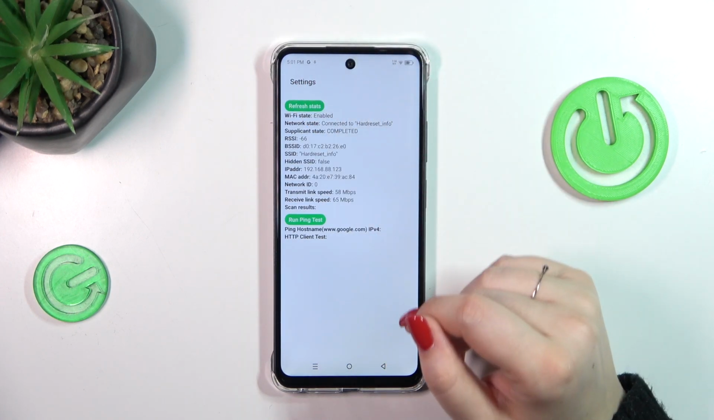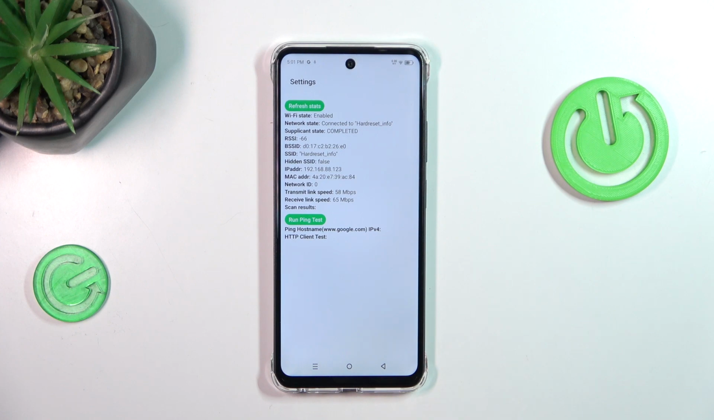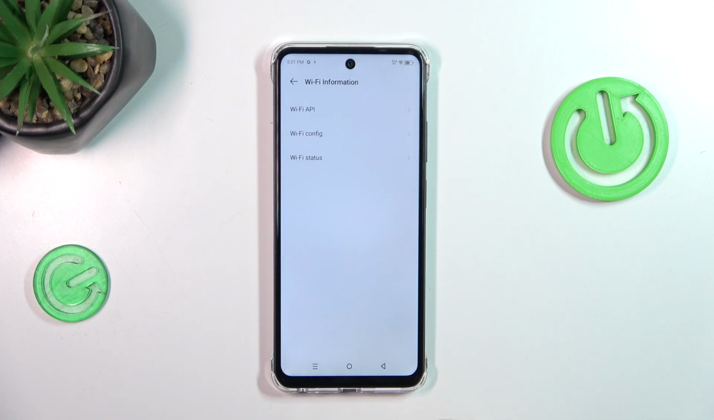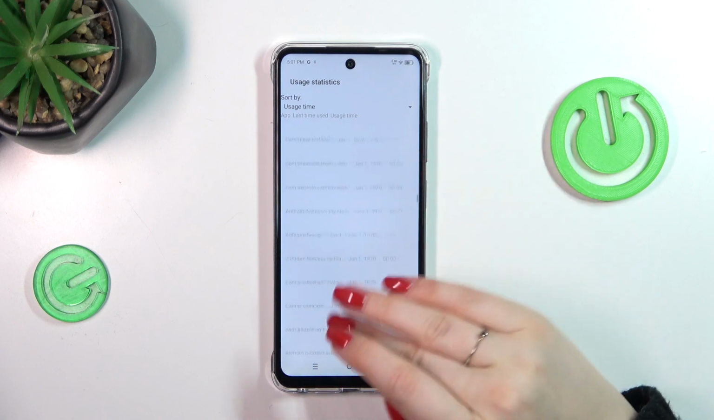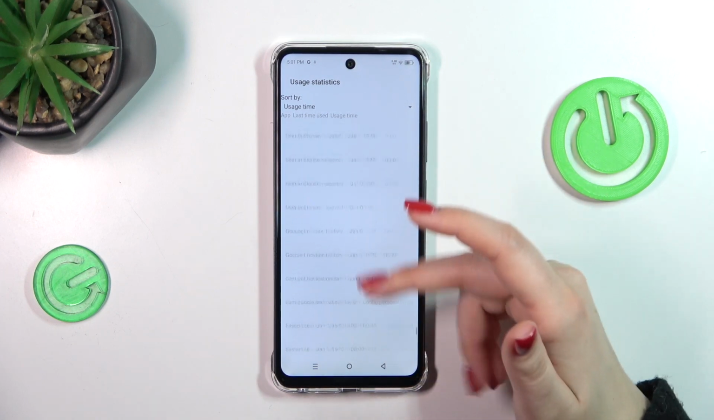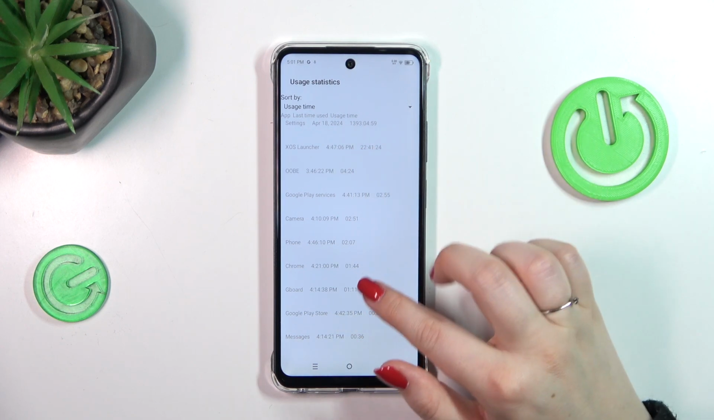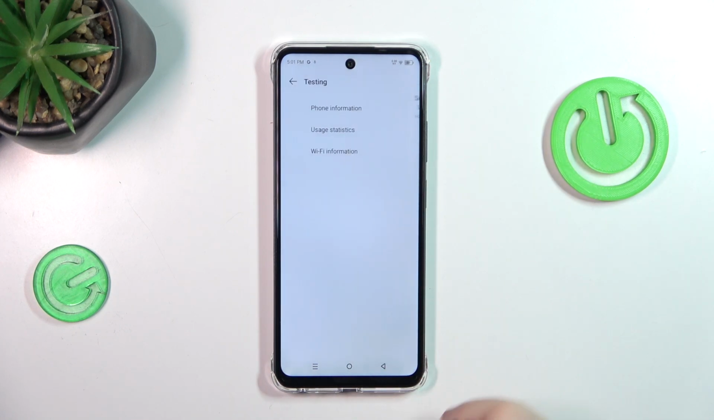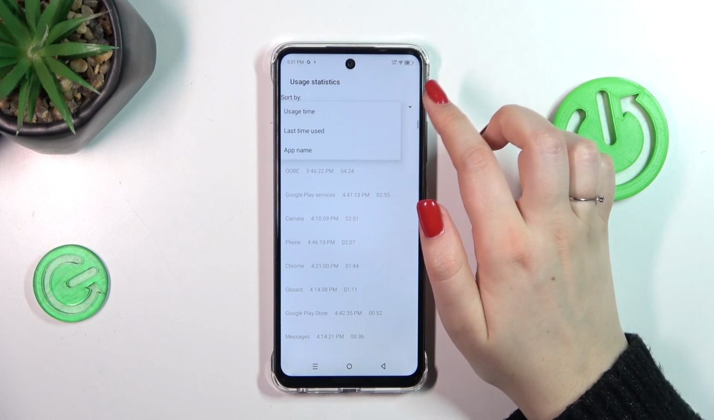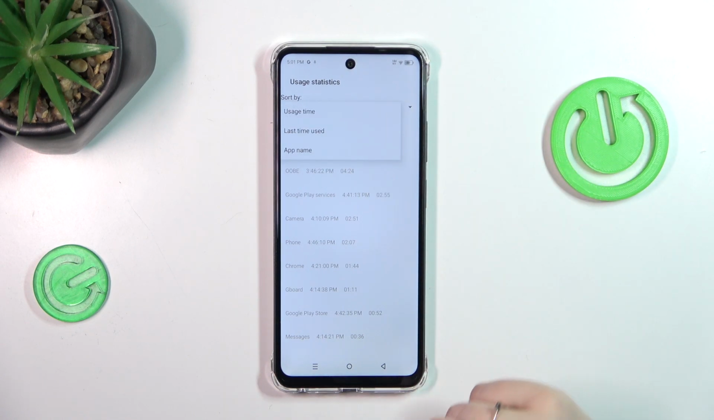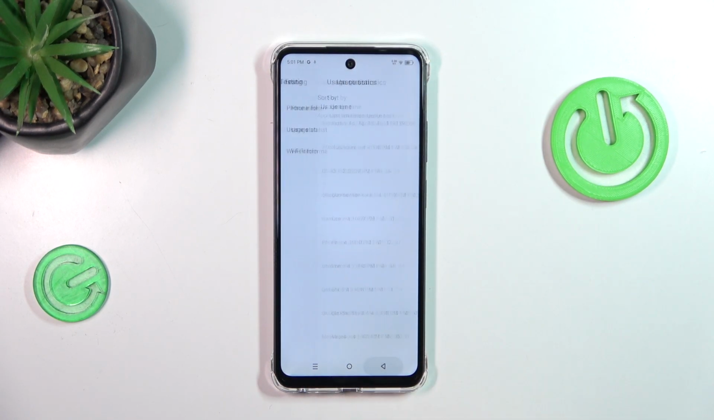So for example, here we can refresh the stats and check the information, just like the supplicant state, SSID, or network ID. We can also run ping tests here. Let's go back. We've got also the usage statistics, and basically here we've got the list of all apps and processes which are currently on this device and how much time you've spent on them, for the usage time. We can also change the sorting type from the usage time to the last time used or app name.